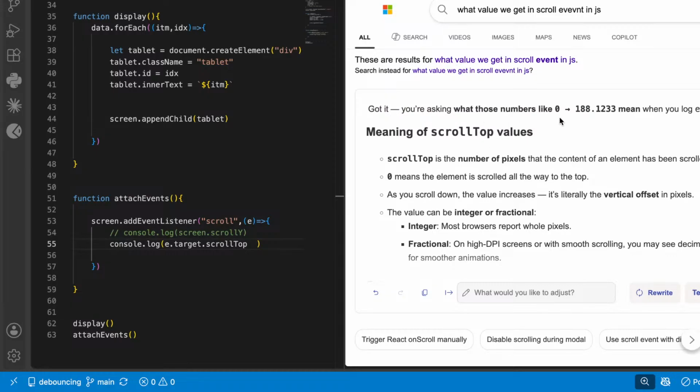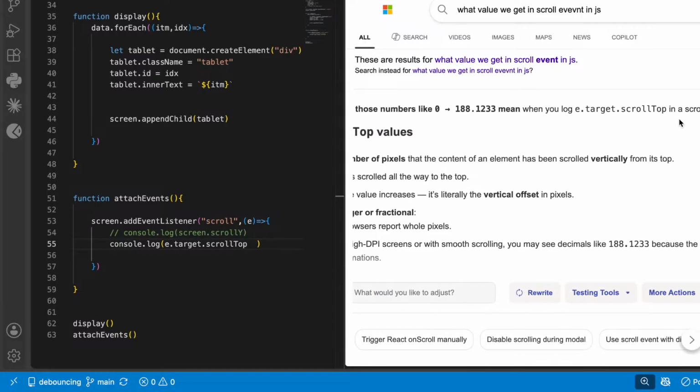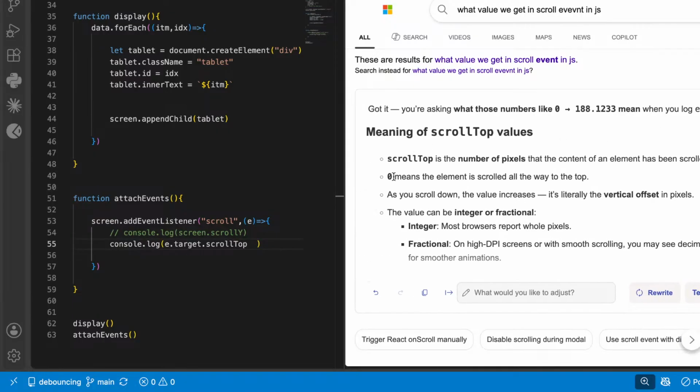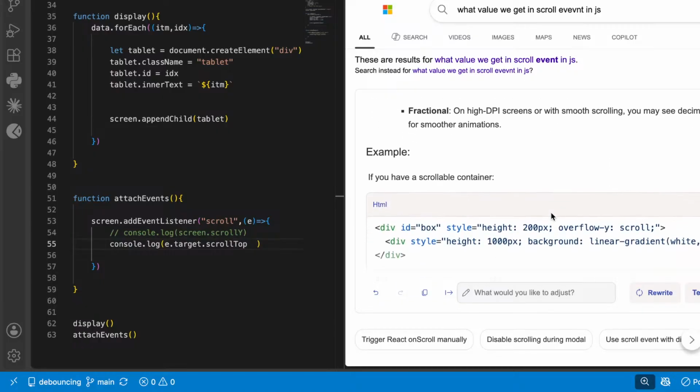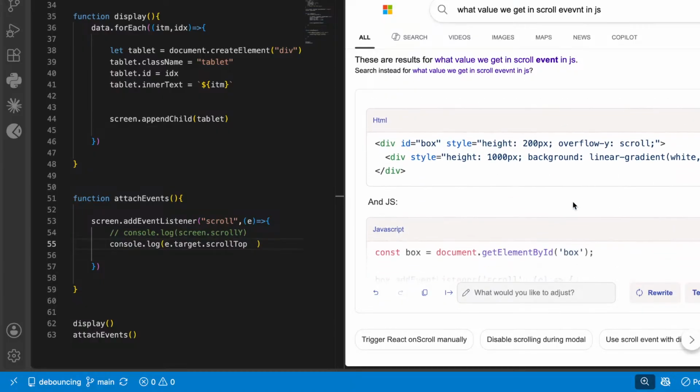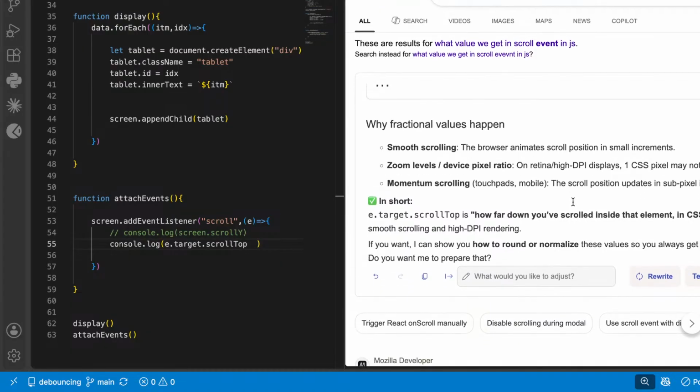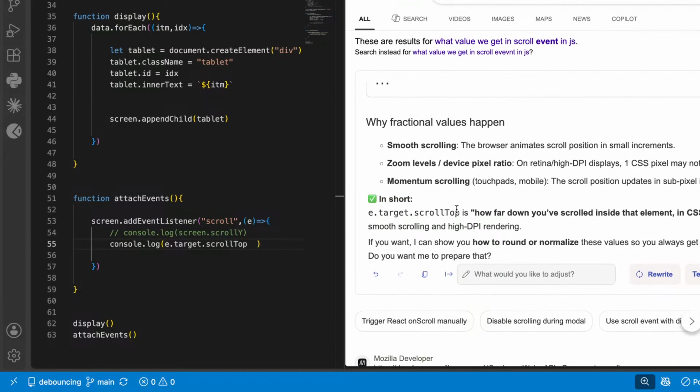You asked about the 0 to 180 values, which mean the target scroll top in a scroll event. Meaning of the scroll value: scroll top is the number of pixels that the content has been scrolled vertically. Okay, they are height. Smooth scrolling, the browser elements scale.